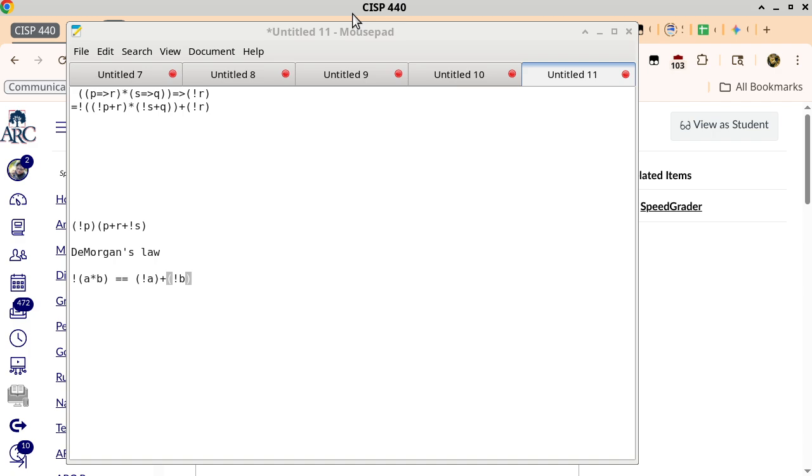To some people, it intuitively makes sense. The negation of A and B is really the same thing as not A or not B. To some people who are not linguistically oriented, this may not make sense intuitively, which is okay, because how do you prove something like this? Yes, you use a truth table. So how many rows do we have with this particular truth table?